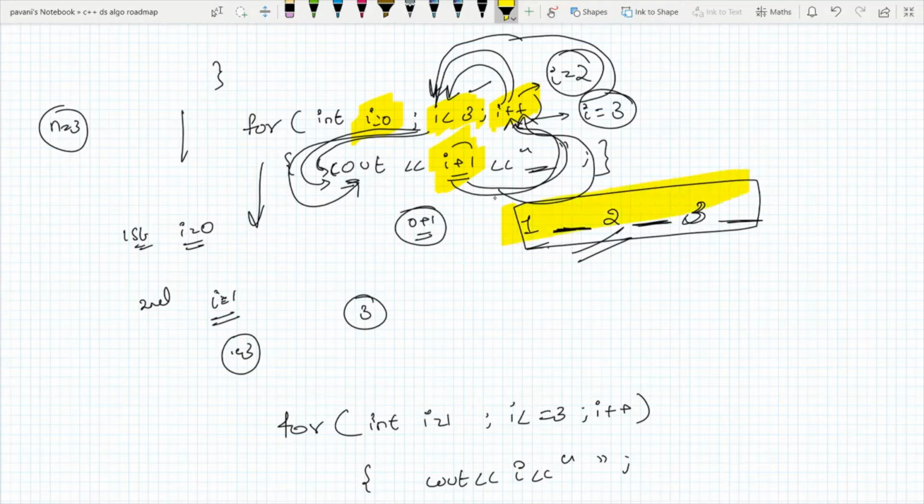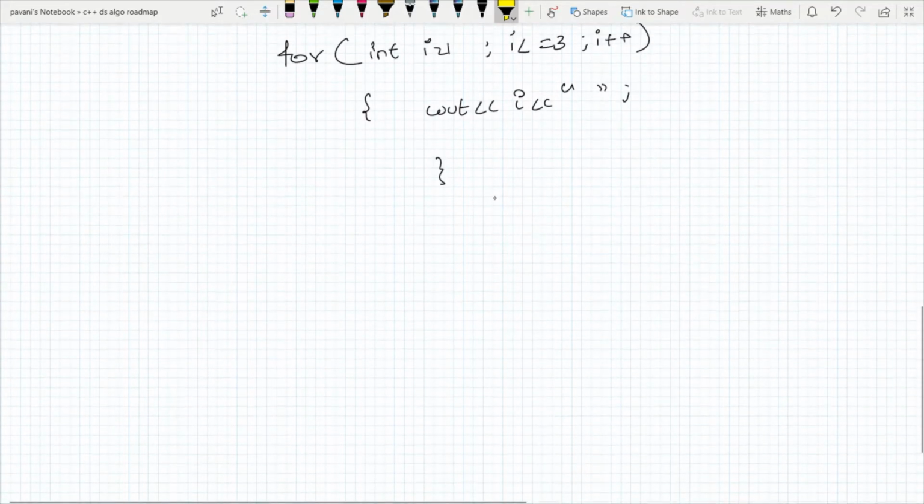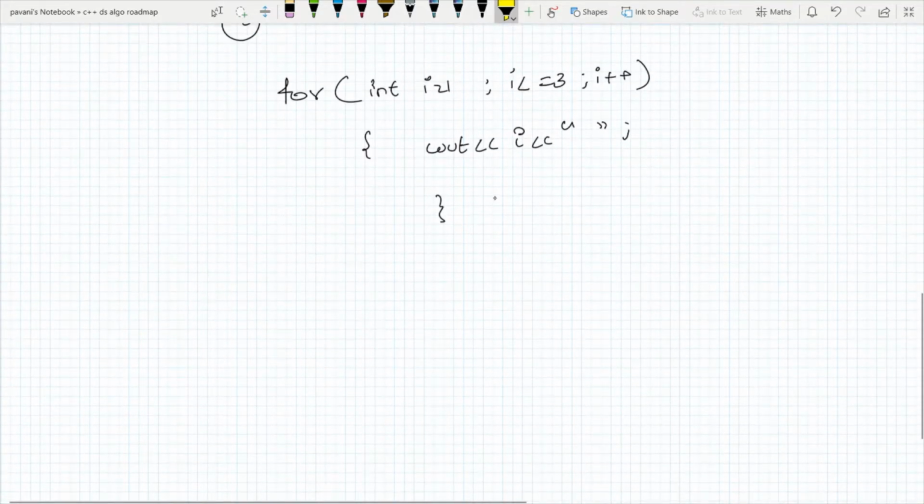At the end I'm getting the exact answer. See, I can write like this also. I have initialized I with 1. Okay, I is less than or equal to 3.